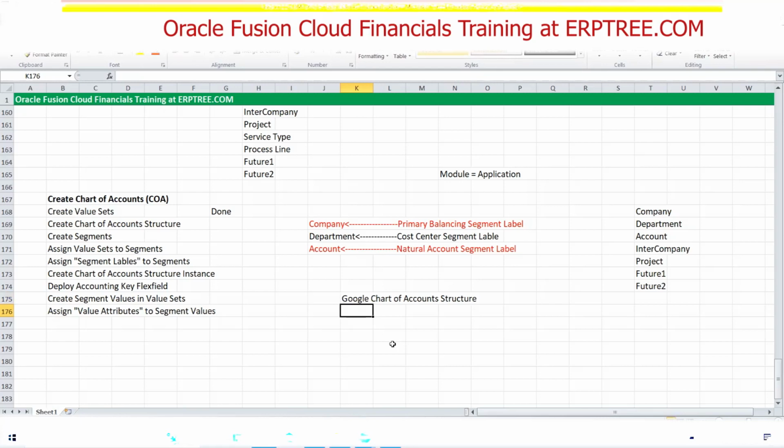So you can give the name as Google accounting flex field. This is how we provide the naming convention as a part of real-time implementation. When you are practicing, if you use the name chart of accounts, no issues. But in reality, this is how we use the naming convention. Why are we using accounting flex field? Because by using the accounting flex field only, we are creating the chart of accounts. That is the reason we include the same in the name.